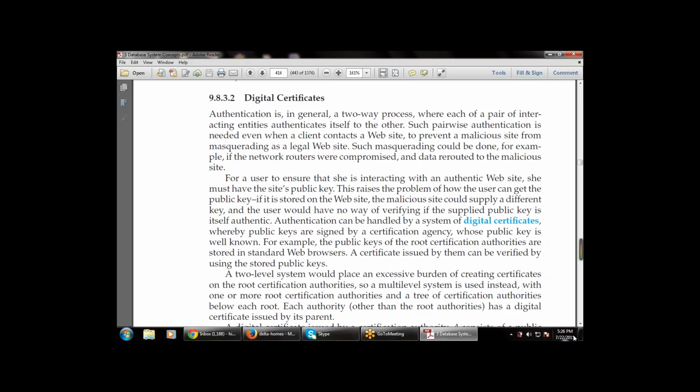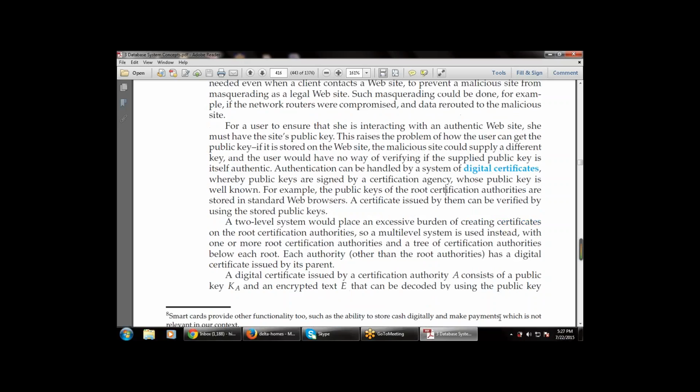A certificate issued by them can be verified by using the stored public keys. A two-level system would place an excessive burden of creating the certificates on the root certification authorities. So a multi-level system is used instead, with one or more root certification authorities.